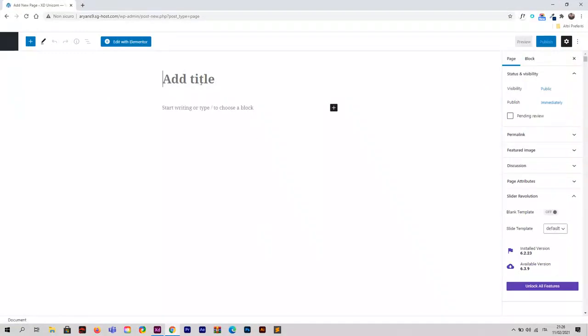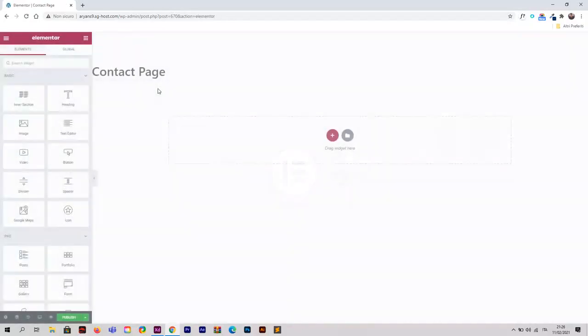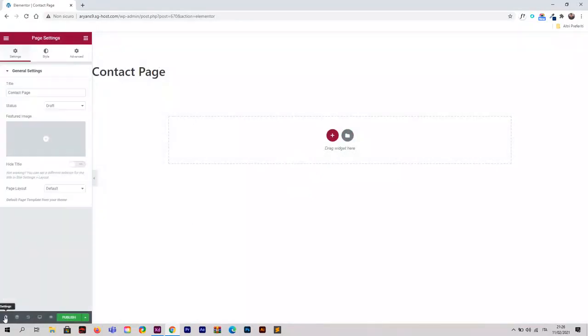So we're going to call it contact page, and I will click on edit with Elementor. Let's wait for the loading. Great, so we have this page. Of course I'm going to select the page layout. I will do it Elementor Canvas. If you have a menu or a footer, in your case you need to select Elementor full width. I'm going to select Elementor Canvas for this tutorial.